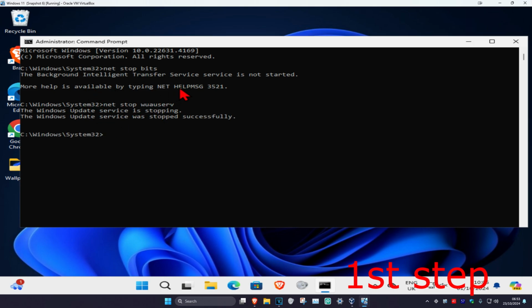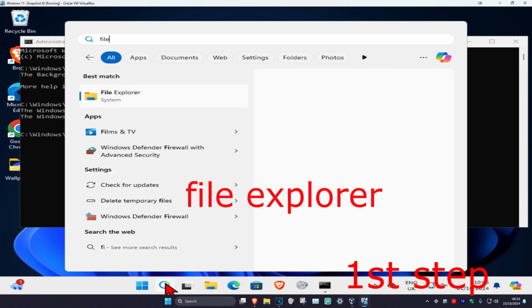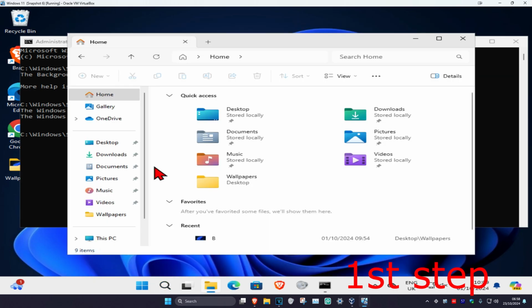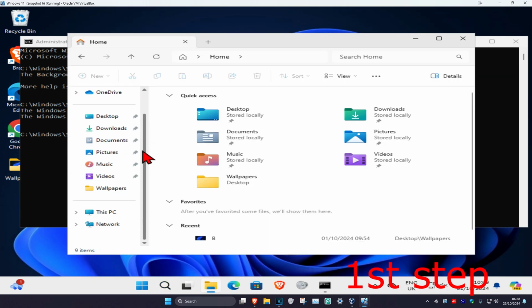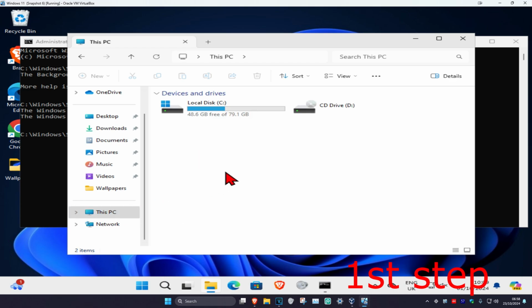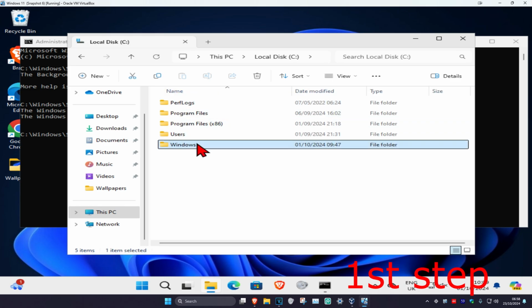Now once you do that, we're going to head over to search again and type in File Explorer. Click on it. And then once we're here, on the left hand side, you want to scroll down and click on This PC. Now you want to find the drive that has Windows installed on it. It's going to have the Windows logo on it. That's how you know it's the correct one. You're going to double click on it, and then click on Windows.